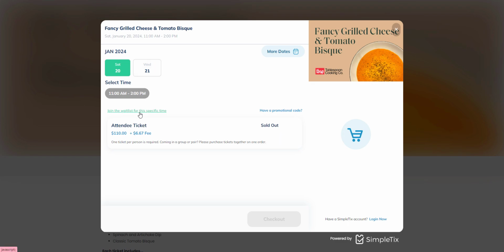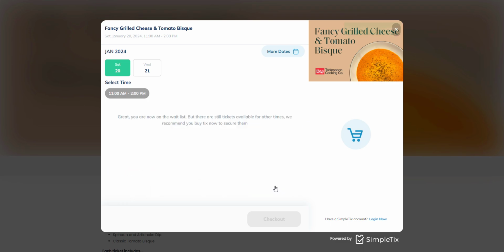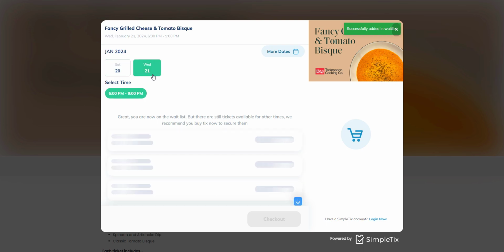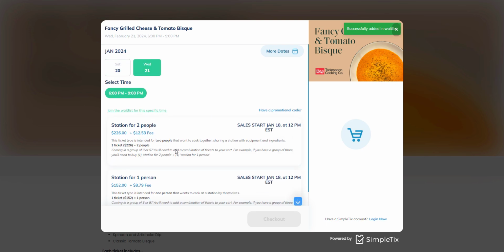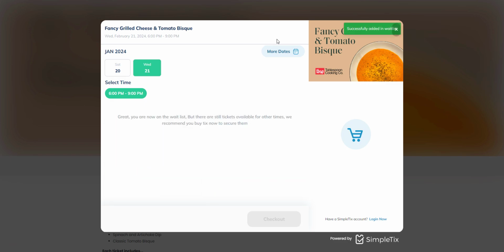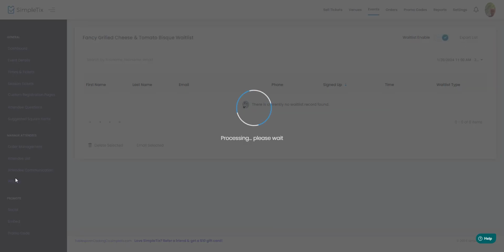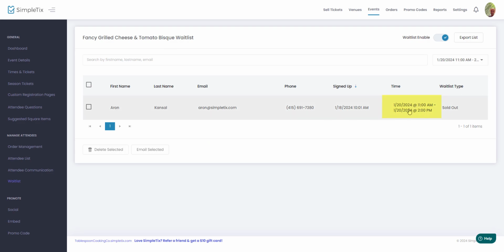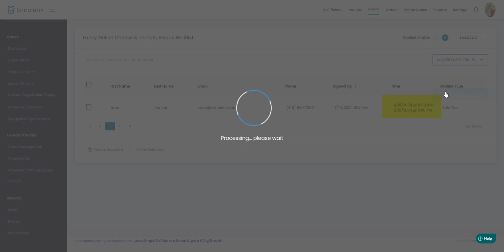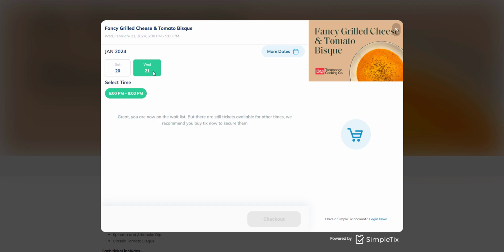If somebody wanted this specific event time, they could sign up right here. I'll go ahead and sign up as well. I'll click join the wait list. Now on the 21st, tickets are not available yet, so you can also sign up for the wait list for this specific time as well. I'll click join the waitlist. And now when I go back to this site, when I click waitlist, you'll see my name here for this time, and I think you'll also see my name for this time as well, because I signed up for these specific times. And when tickets are available, obviously people can buy tickets right away for the 21st.